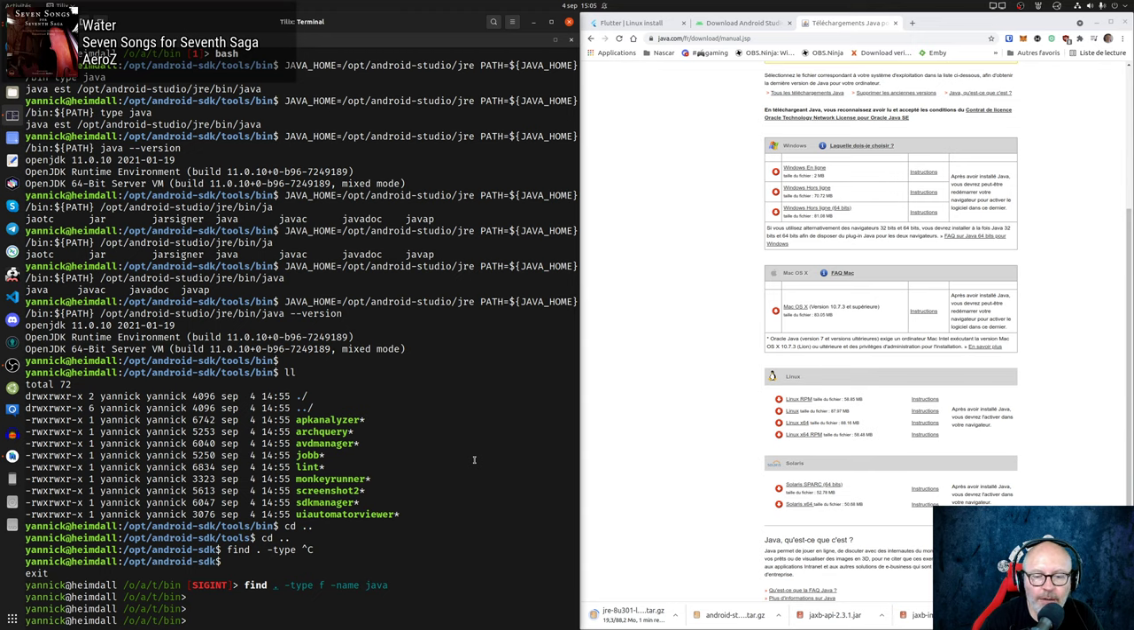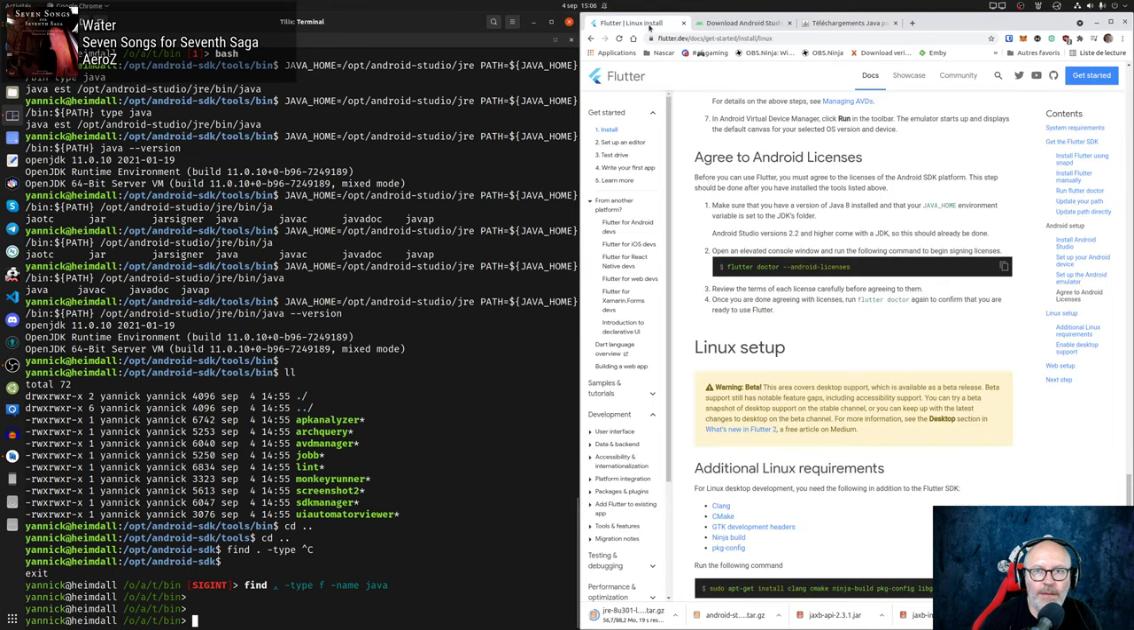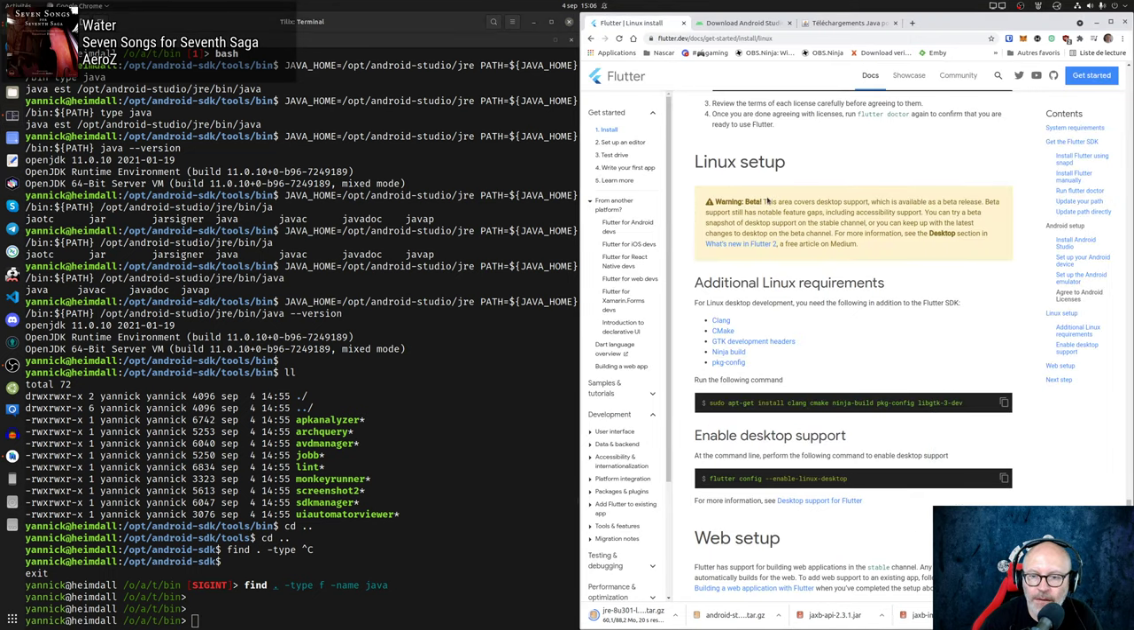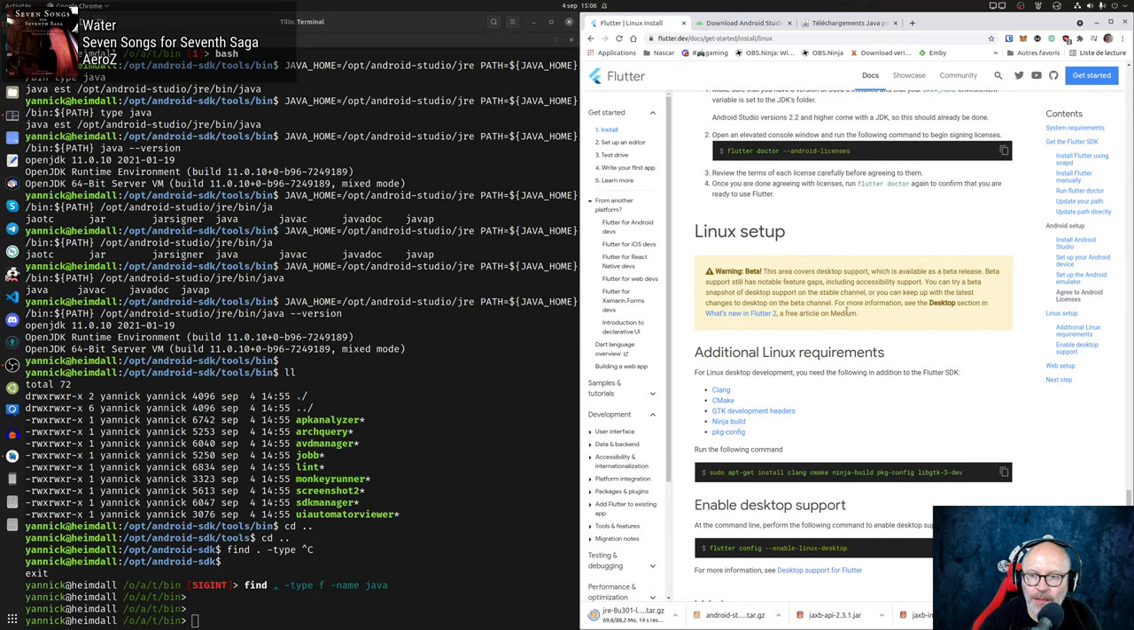This is ridiculously complicated. I really hope Canonical has a documentation on how to install a development environment to do Flutter stuff, because there's nowhere I can find it. Maybe I didn't read the doc enough, but those are the additional requirements for Linux, but that's after we have successfully enabled desktop support, which is available as beta release. Yes, but that's what we're gonna want to use.